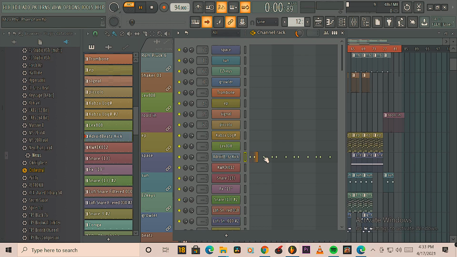After that, I had my kick. This is the AdroitB3atz kick. I made this kick a long time ago for myself, and I'm still using it.